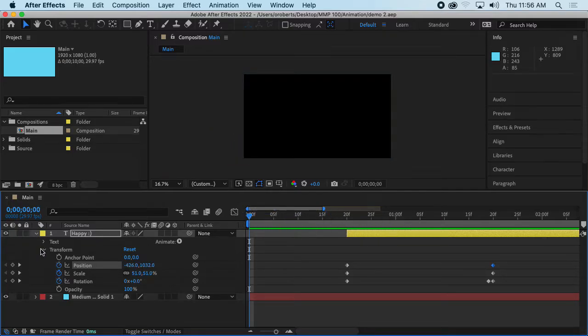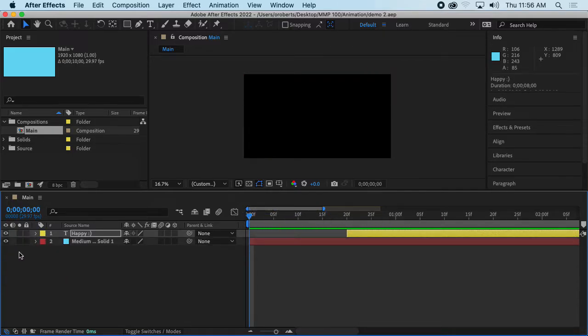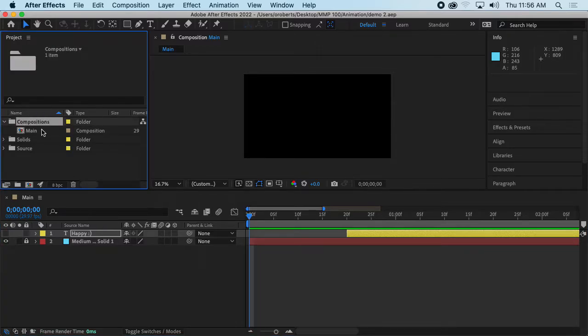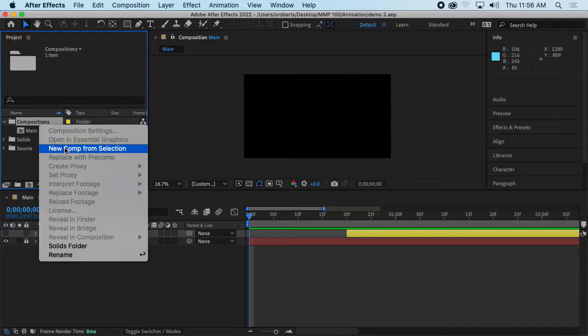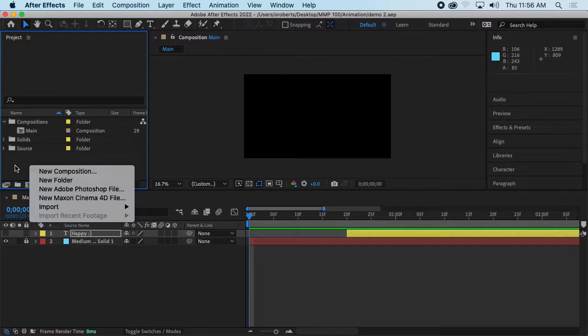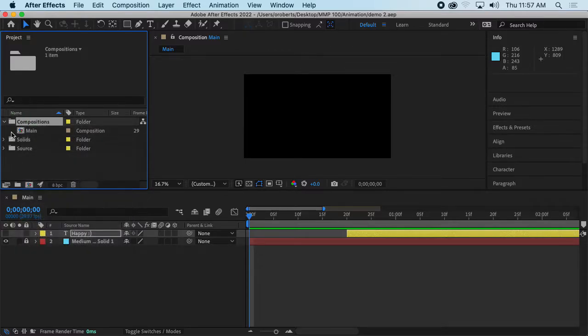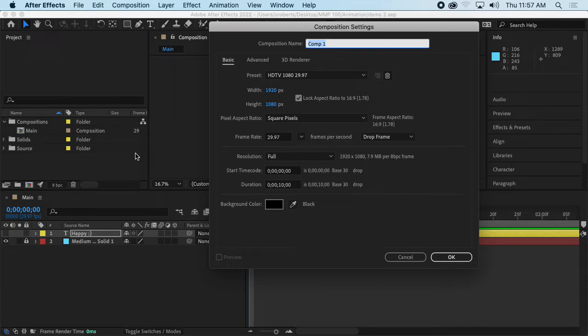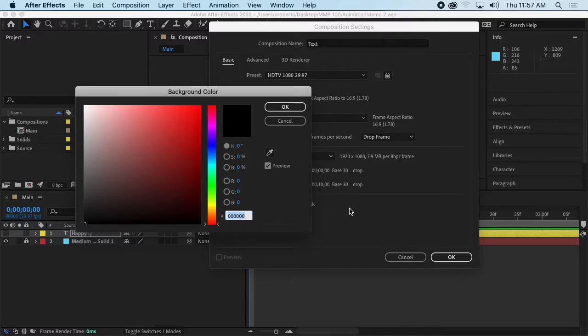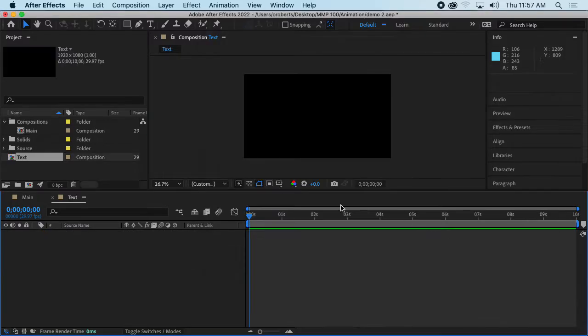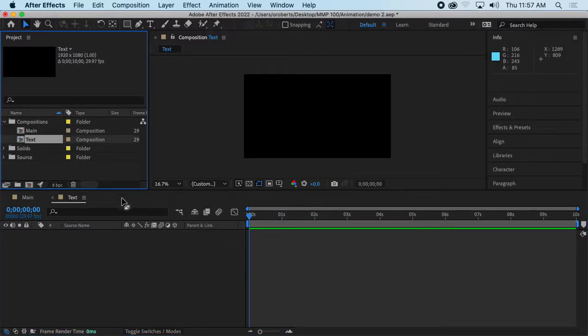So I'm gonna lock my background, and I'm gonna hide my basic text for now, and I'm gonna make a new composition. So I'll go to compositions, right click, and oh, it won't let me. Okay, so for some reason, if I right click on the folder, I guess I can't do it there. So I'll just make a new composition. And so this is my text. And I don't really need to worry about this. I'm just gonna click OK. So all the settings are the same, and I'm gonna put this inside here.